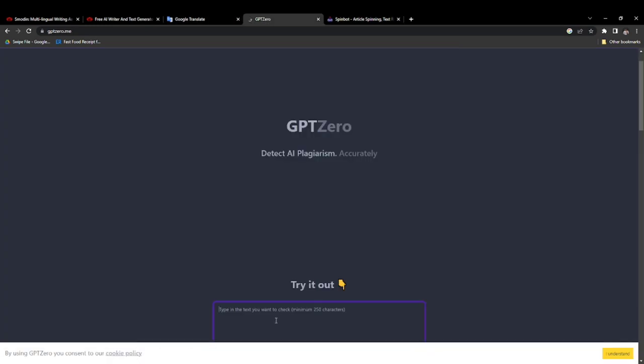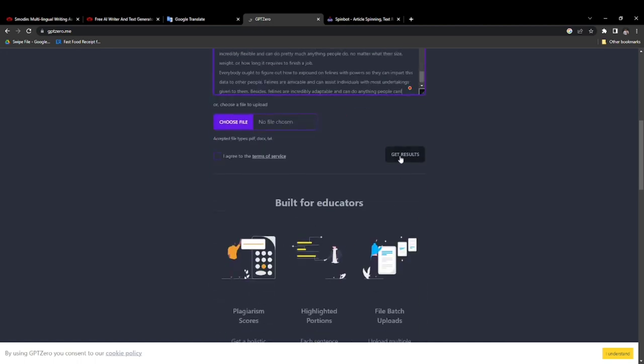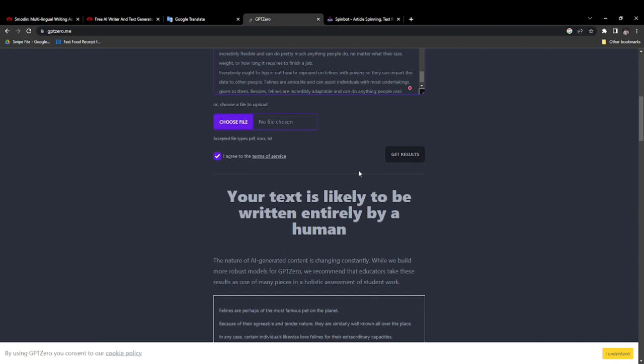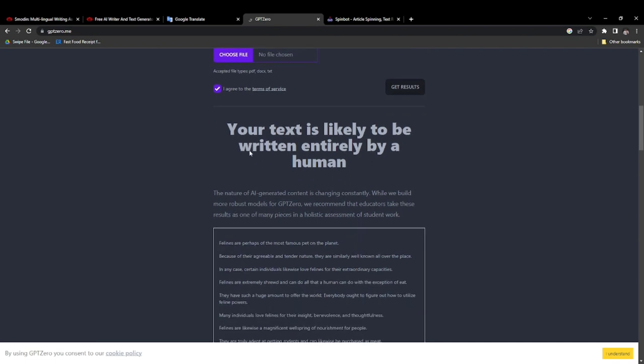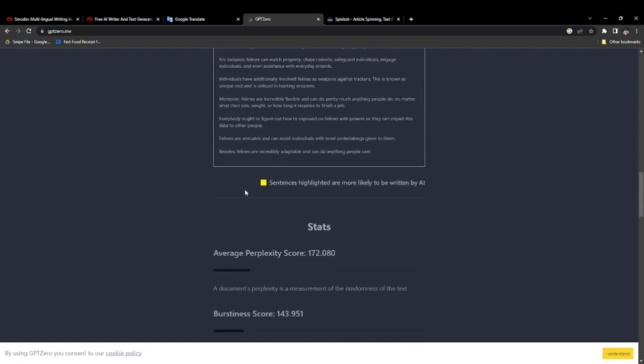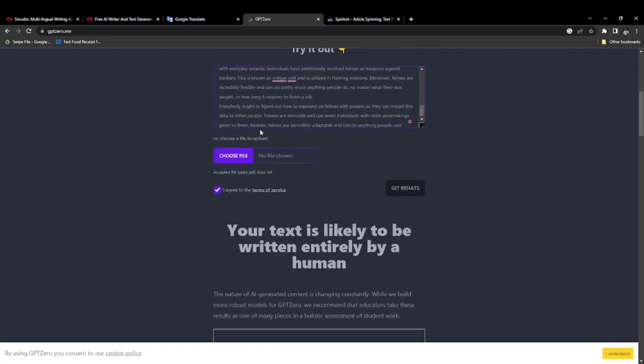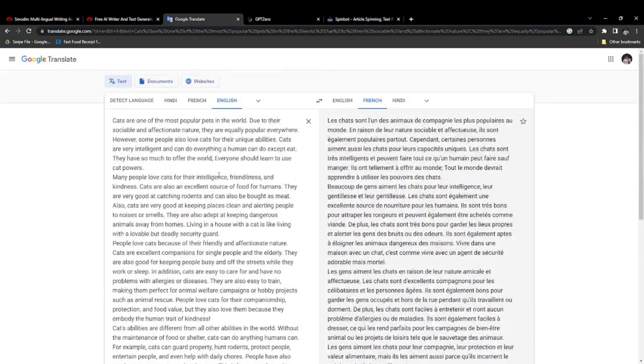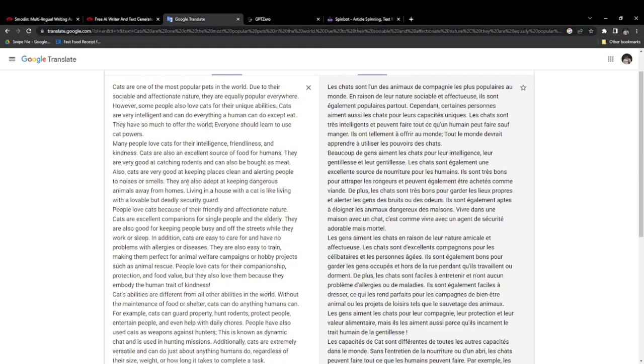Now we're going to test it out. Get results. And what do you know? Your text is likely to be written entirely by a human. This is possibly one of the many ways to bypass this. Obviously, you might want to check the Google Translate output because it might not have the right words and it might not have periods in certain places. There might be lowercase letters where there should be uppercase letters.